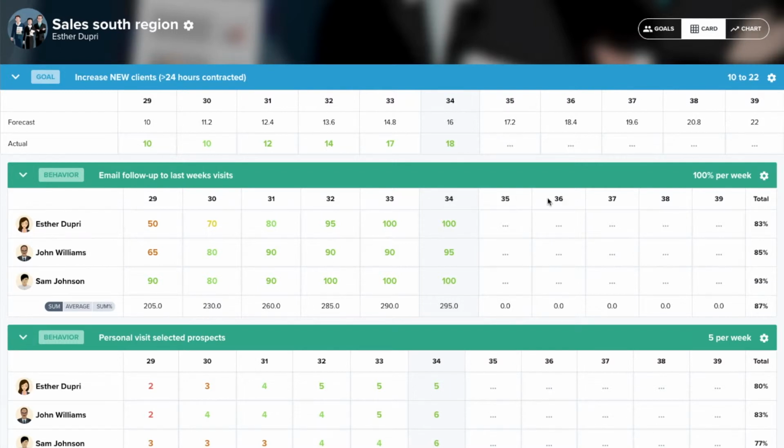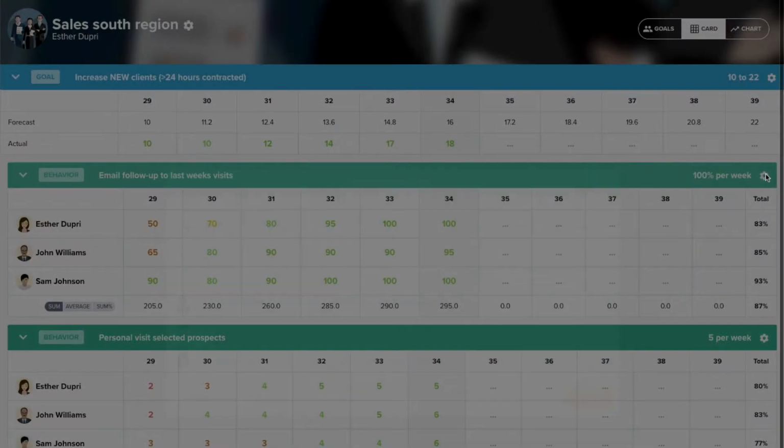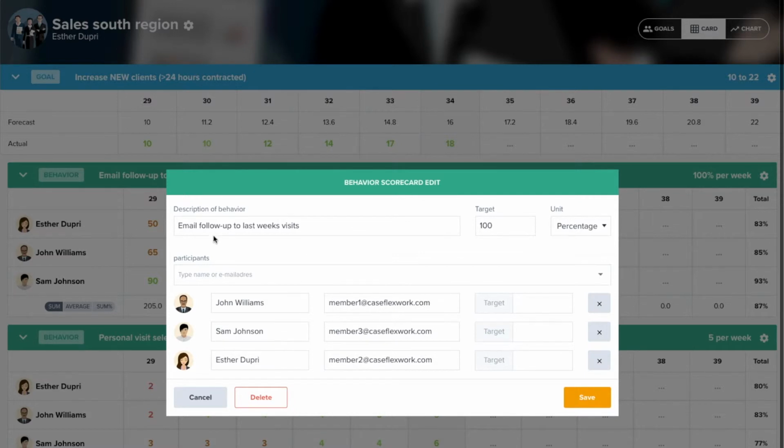Then at the green bar we have behavior, and the elements that we can edit here is there is a description of the behavior that you want from any participant or team member, and it has a target value, and this can be in different units, so it can be like a percentage or a number or money or whatever.